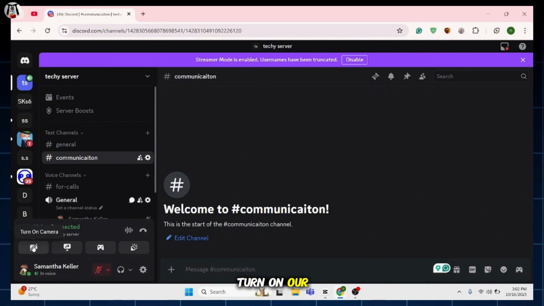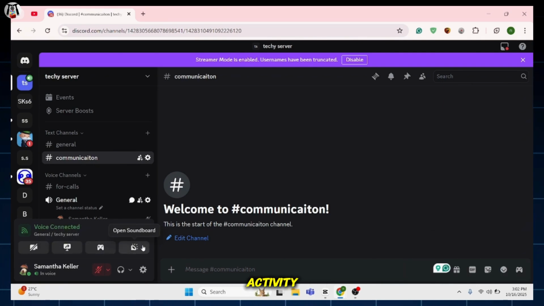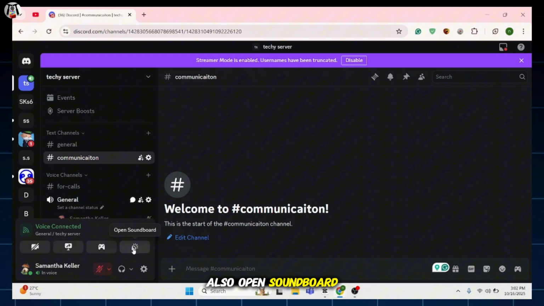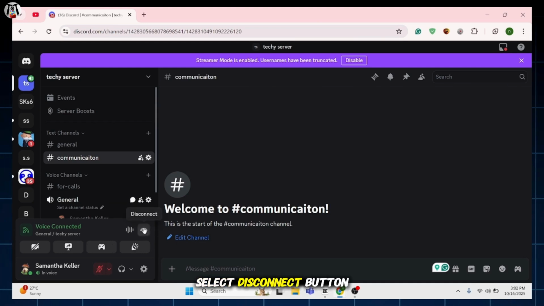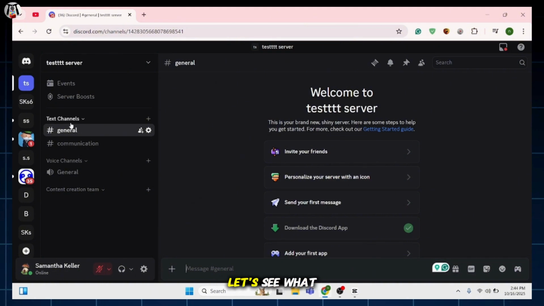We can also turn on our camera, share our screen, and start an activity. Likewise, you can also open the soundboard. This is not that mandatory. You can also mute or unmute yourself. If you would like to hang up the call, you can simply select the disconnect button and the call will be ended. Now, that being our voice channel, let's see what we can do under our communication channel.